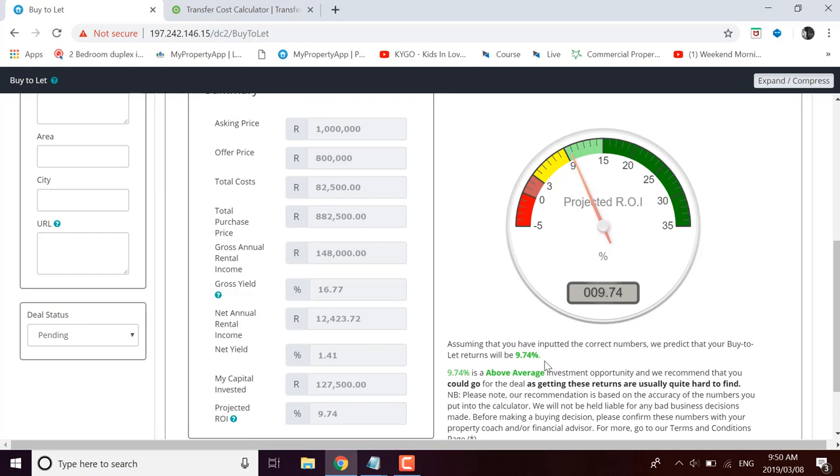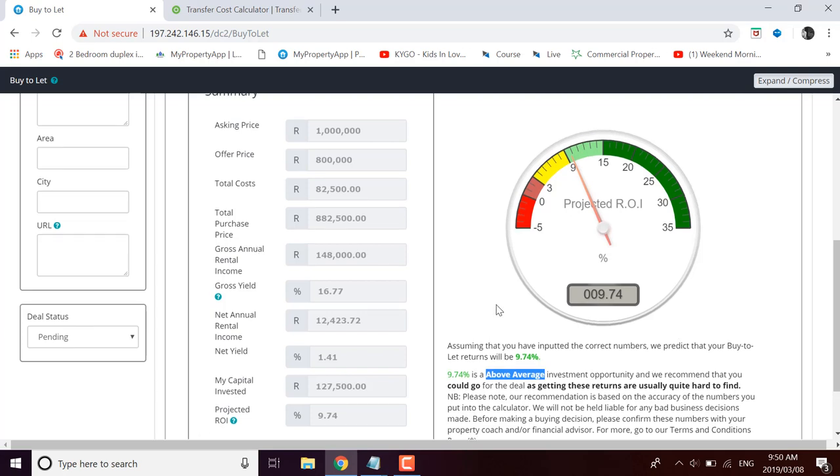So here, this deal is saying that on a monthly basis, your return will be 9.74%, which is okay. As you can see, it's an above average deal. It means it's doing better than it would in the bank. Your bank's money would maybe be working at 7 to 9%. This one is working at over 9%, so it's okay. But it's maybe not the best deal.